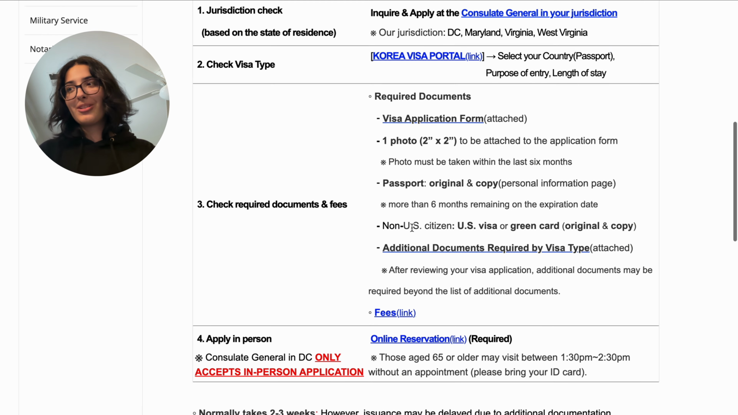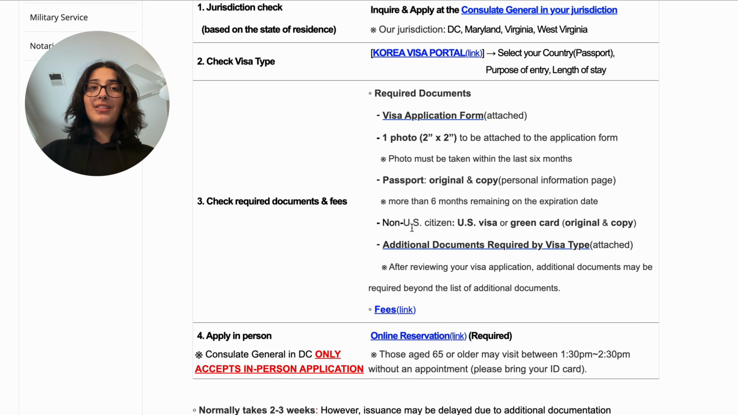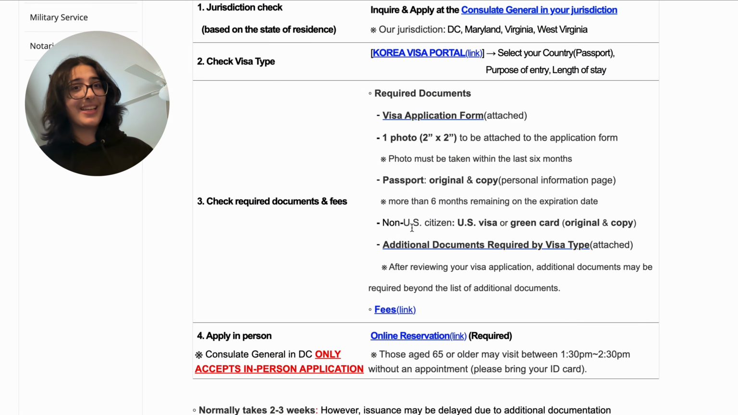Onto the passport, you do need to turn in your original passport and a copy of it, so you can scan that on your phone, print it out, and hand it to them. You need at least 6 months remaining on the expiration date from the time, I believe, from the time you apply. But just make sure you've got at least 6 months, and you don't need to get it renewed, especially not while you're away, because you can't do that.